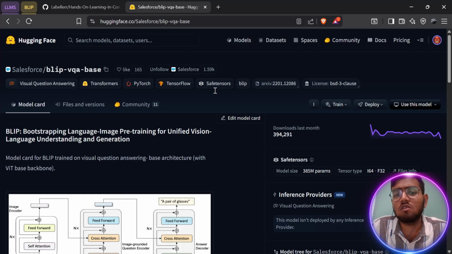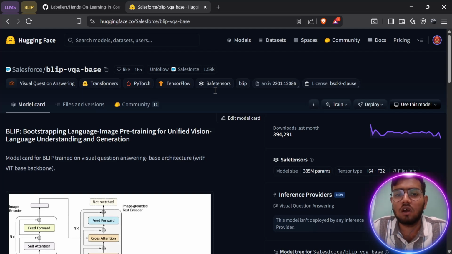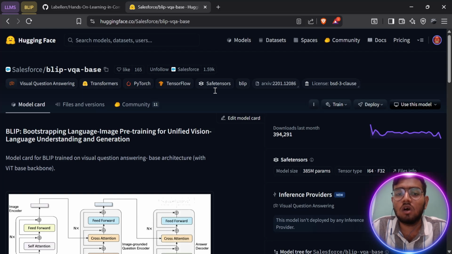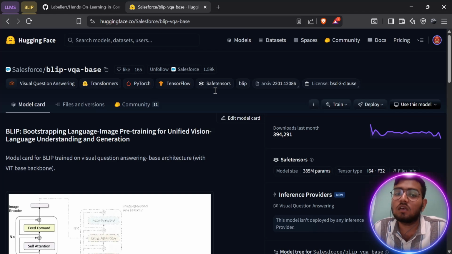BLIP was a game changer when it came out in 2022 because it created a unified way for a single AI model to get good at both understanding images and generating text about them. This was a huge step forward and helped build the foundation for many of the powerful models we see today. So in this video, we are going to break down BLIP and teach you how you can implement BLIP on your own. First, we should see its research paper. Let's get into it.